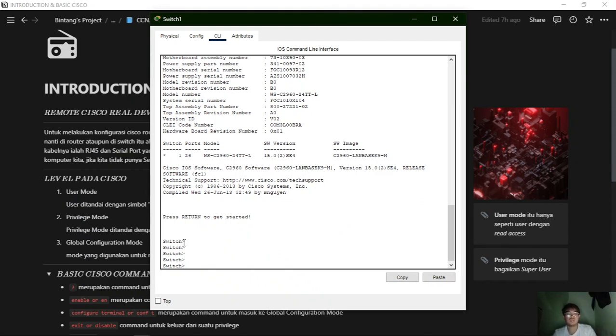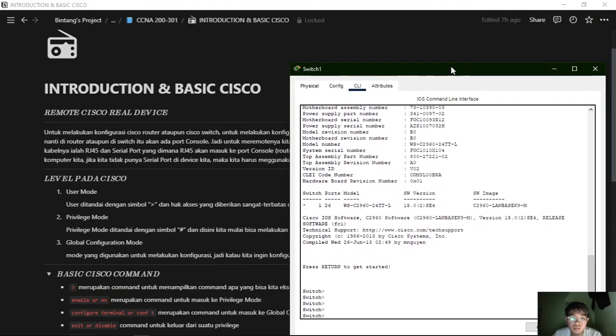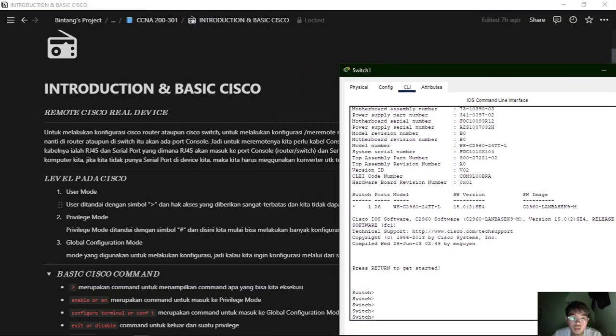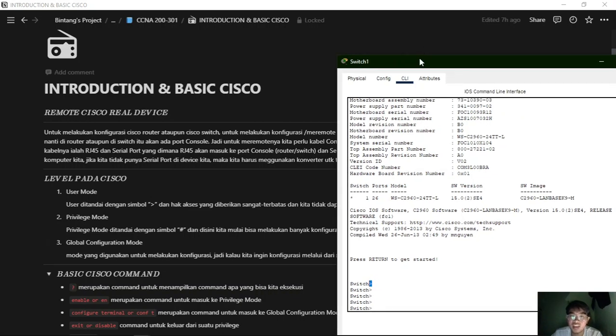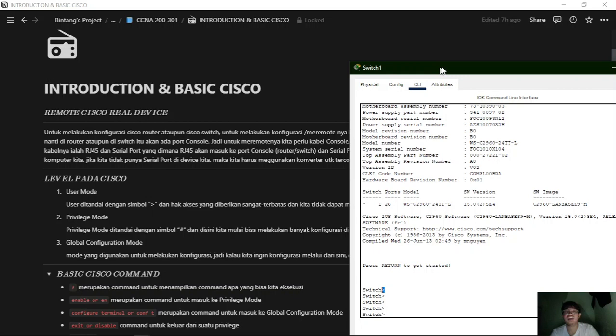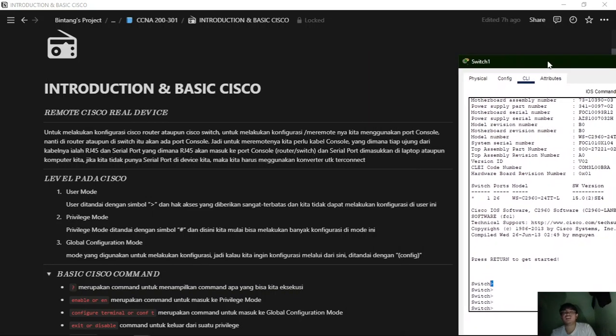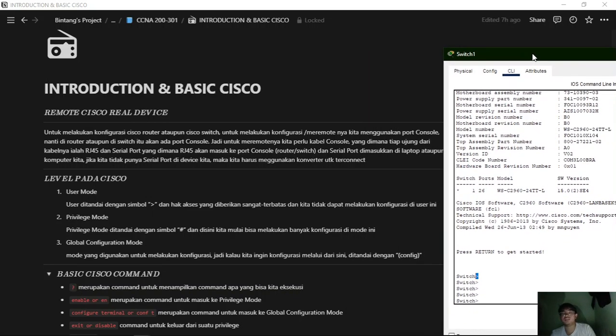The first privilege is user mode. If you can see the symbol, it means user mode. You can see in my notes, user is signed by this symbol. I don't know what its name is in English. I'm sorry, because I just learned English. Just pray for me, my English will be better than this.